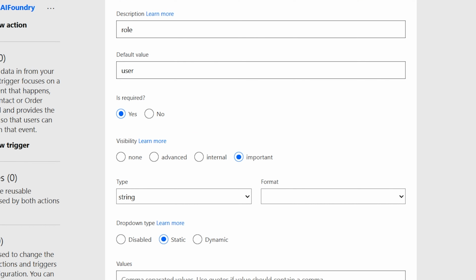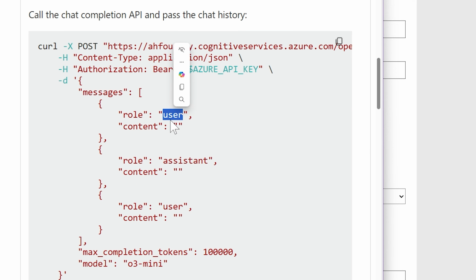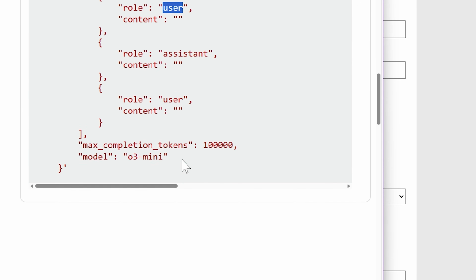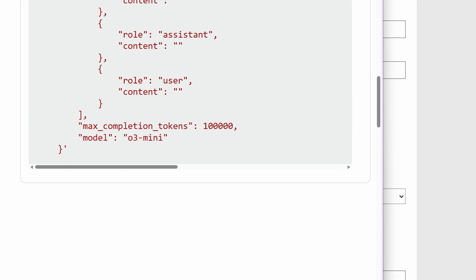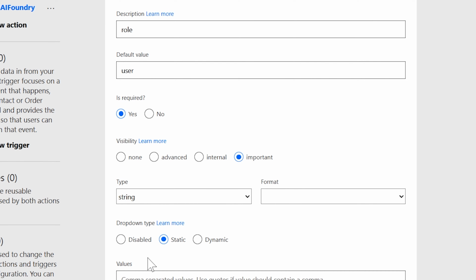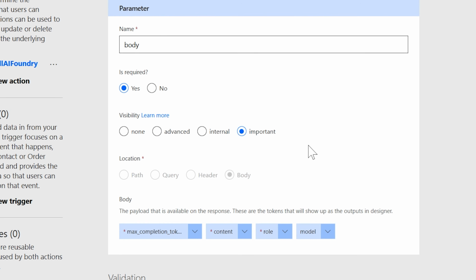I'm going to give it a static value. I want to give them two roles. I want to give them user and system. I don't know if system works in O3 Mini. That's a good question. We'll just do user, and on the next one, we'll talk about system prompt. So we'll just do user. It's not a drop down. And then we'll go back.